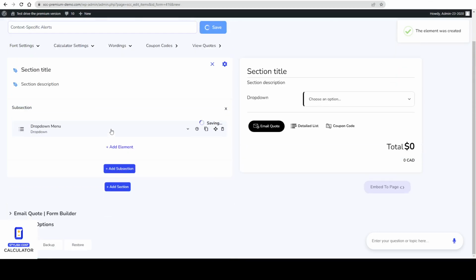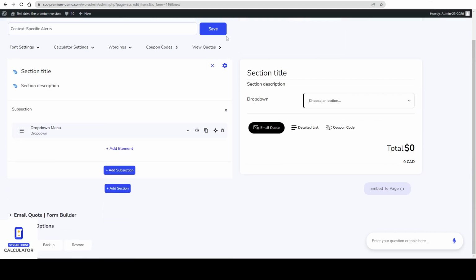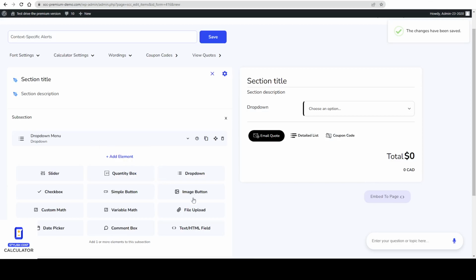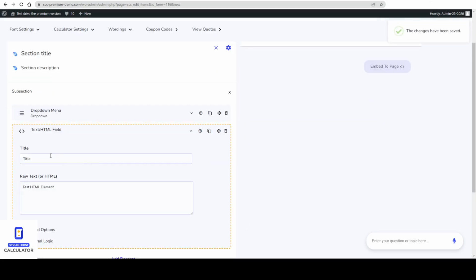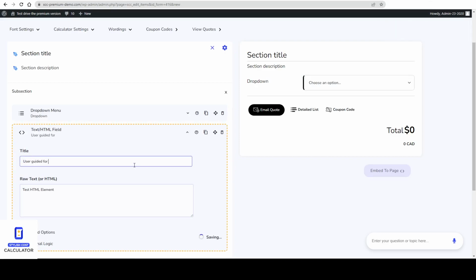And let's say you have a PDF document or something that you want to appear only when a certain product service is selected. This is how you would do it. So let's go ahead and press save. And let's add in the alert that we want to do. So we're going to do this with a text HTML field. We can say this will be a user guide for SUVs.